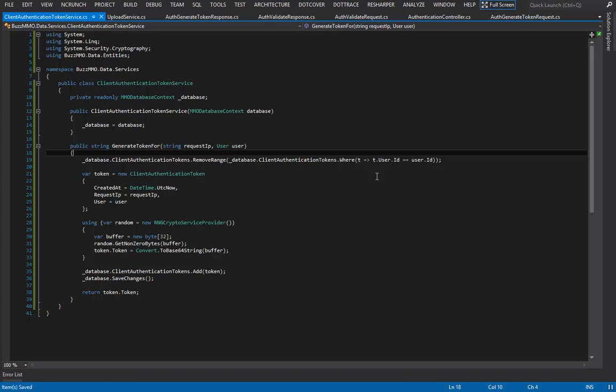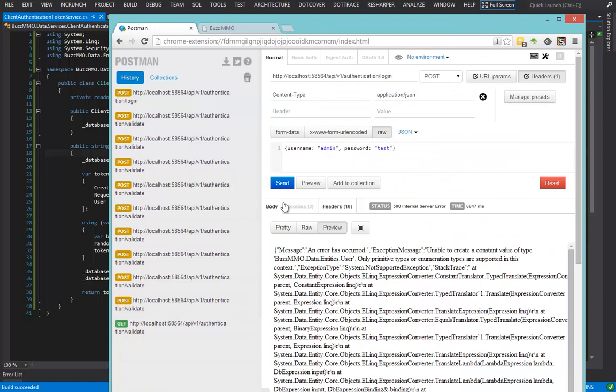Let's hit F6, jump back into Postman, and hit send.